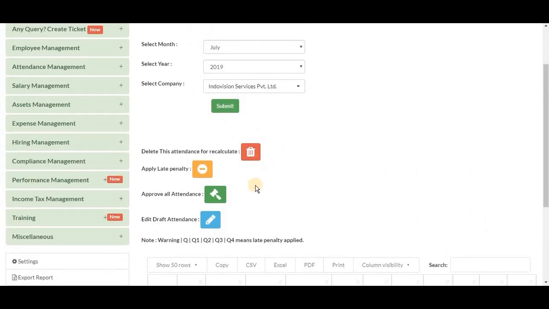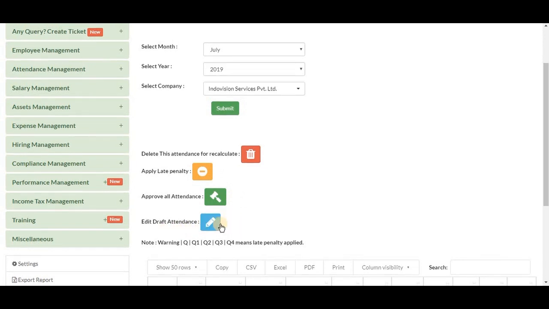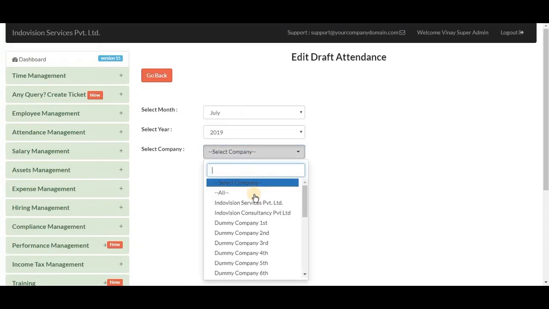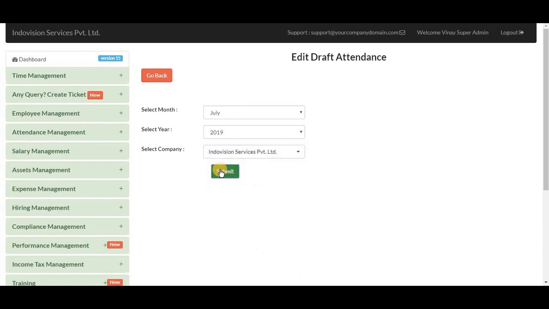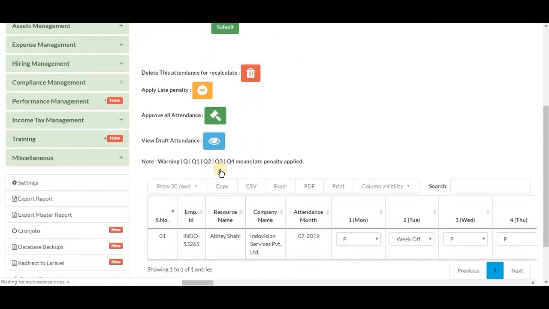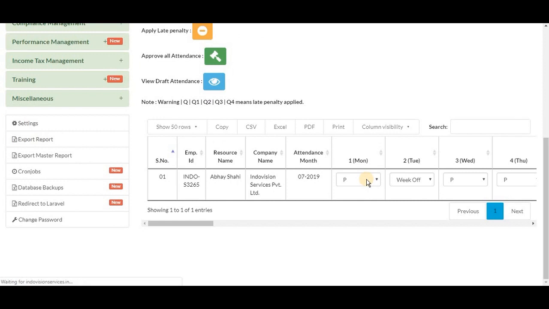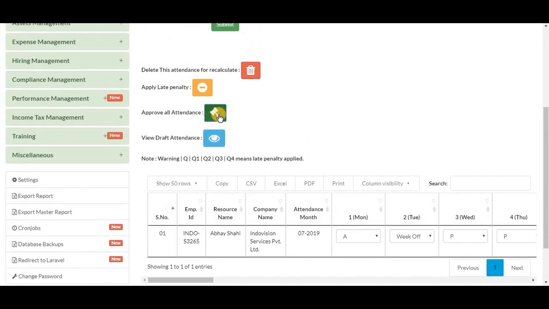Now we have some actions here, like delete this attendance for recalculate, apply late penalty, approve this attendance, edit this attendance. We can edit it from here. Select company again. See here we can change the status of the date present to absent and then approve this attendance.